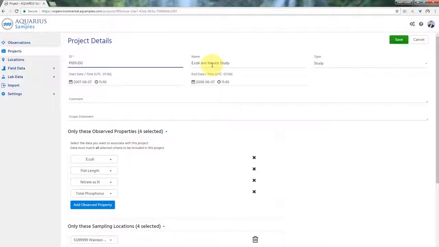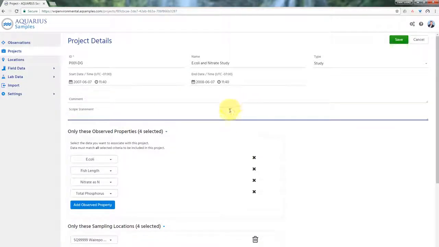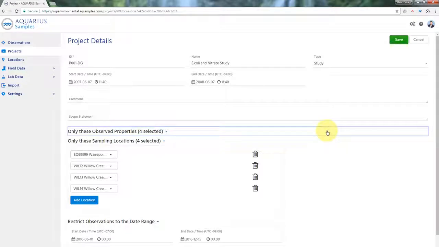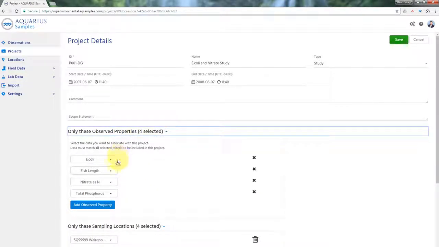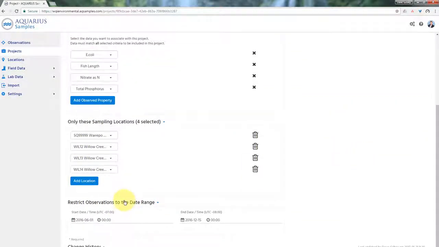So I'm in edit mode just so I can show you how you could edit these things. We have an ID, a name, a study type. Now this is another configurable list, again, to maximize the ability of AQUARIUS Samples to match your best business practices. You can put comments and scope statements here with the project, but the real important piece are, again, the ability to attach a certain set of observed properties or parameters and a certain set of locations with an observation restriction on the observation date range.